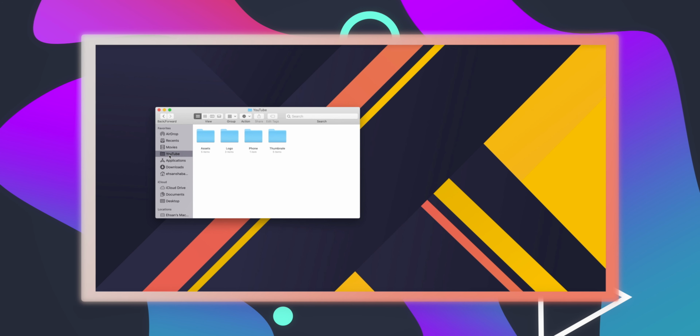Now in terms of Final Cut Pro X, I have a folder called Assets, and this is where everything lies. Now if you don't want to do this, you don't necessarily have to, but I found it quite helpful when I have everything in one file.